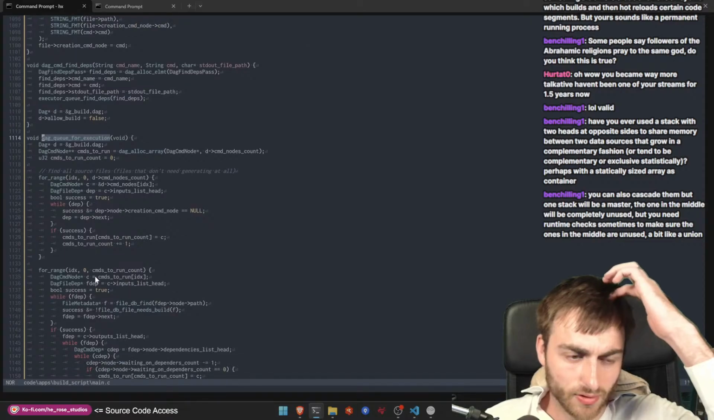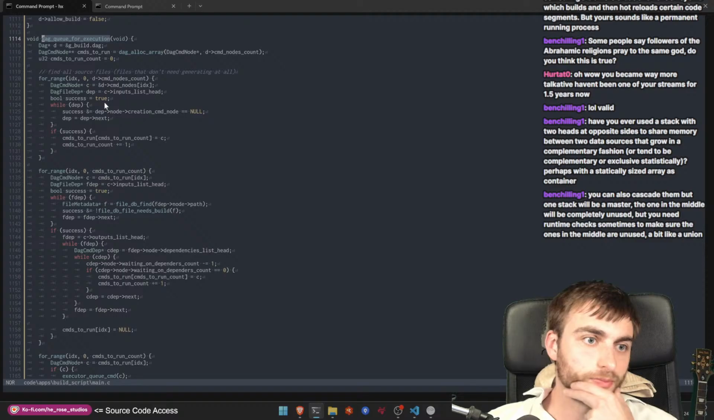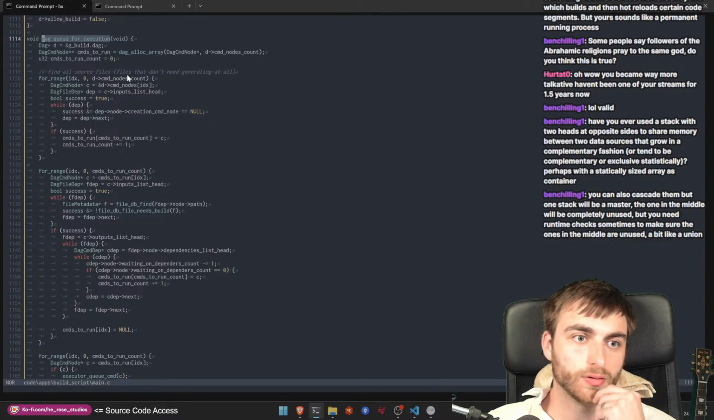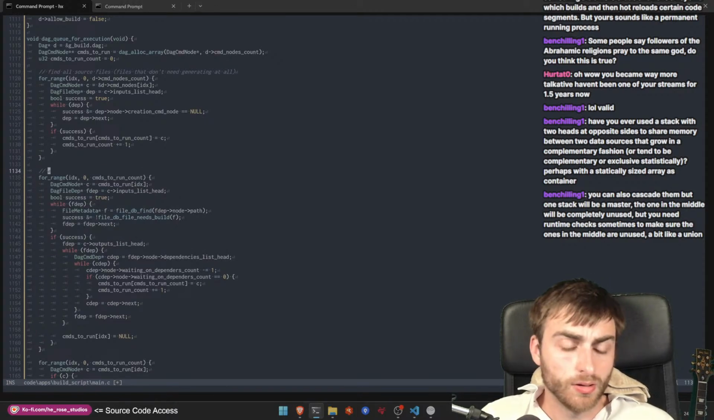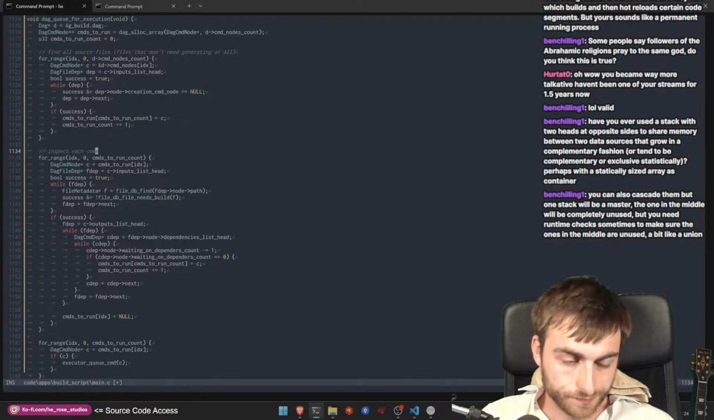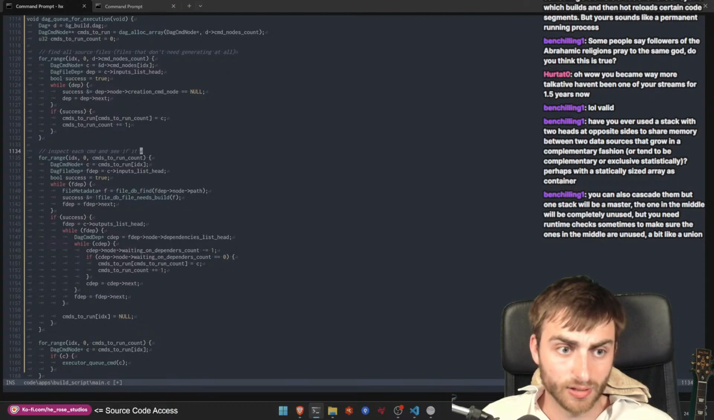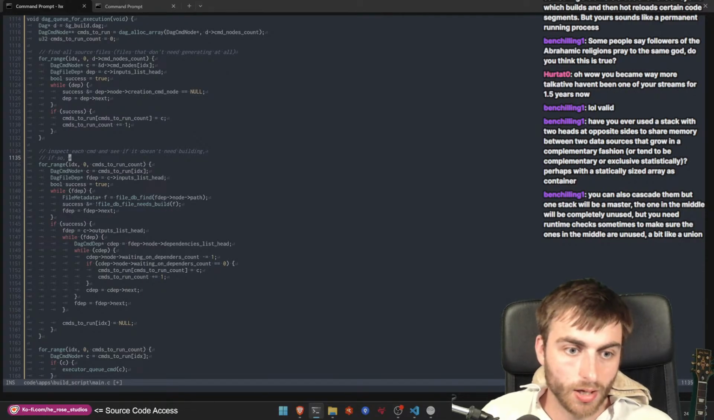Right, so let's double check this logic and see if we can clean this code up a bit. So, find all the source files that don't need generators at all. Let's write the comment down for this one. We want to say: inspect each command and see if it doesn't need building. If so, decrement.